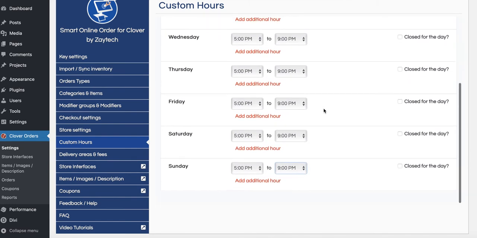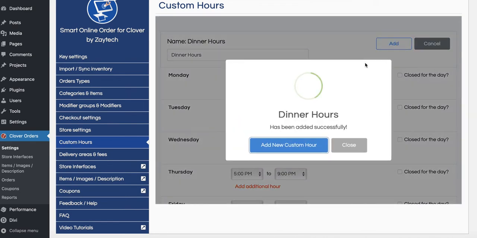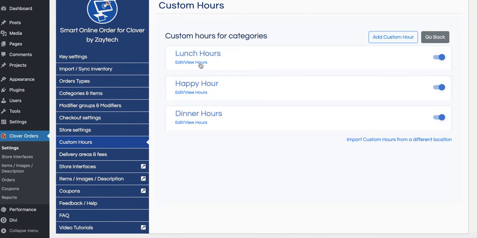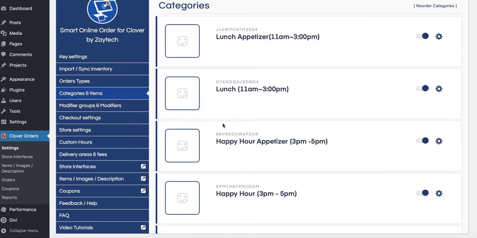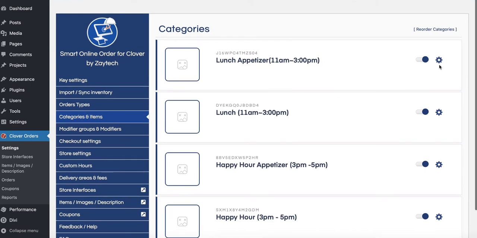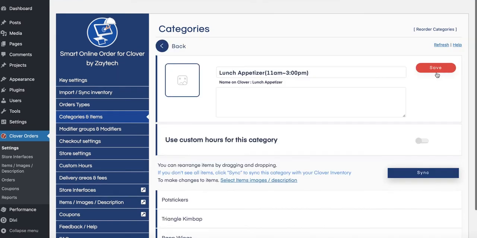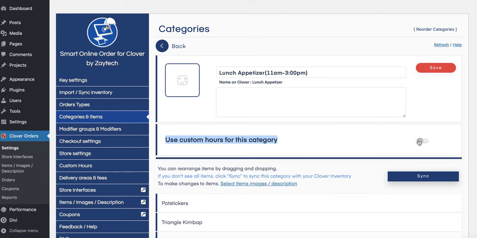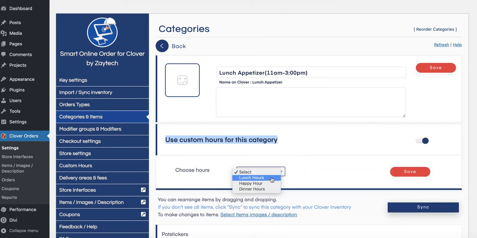Okay, now here's the other step that's very important. Sometimes they create this and then they forget to do the final step. See, we have it here, but the final step is the most important one. We have to tell it when it applies, okay? 11 to 3, we press this button right here, see it? Press it one time, and then it says 11 to 3. It says use custom hour for this category. We say yes, and then it's going to ask me which one, lunch, happy, or dinner.